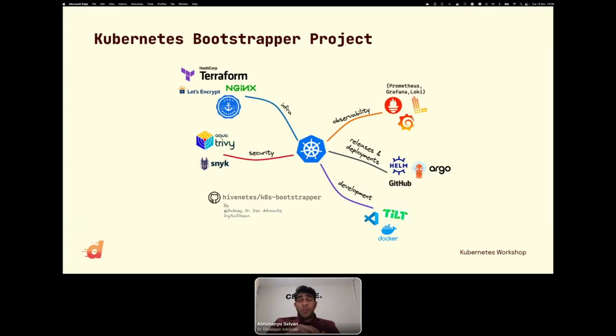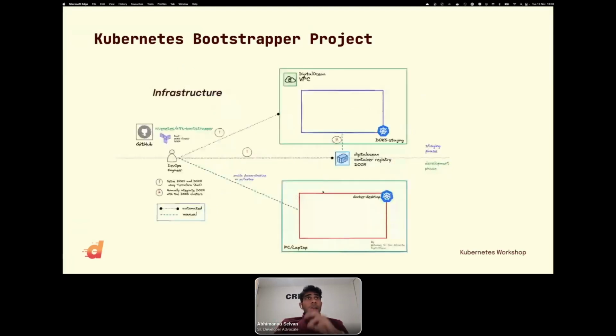For local development, we'll obviously be using VS Code, and there's something called Tilt. I'm not sure if you're aware of it, but we'll go over it. It was recently acquired by Docker. And then we're going to use Terraform for our infrastructure setup. And this is the Bootstrapper project. Any questions so far? No.